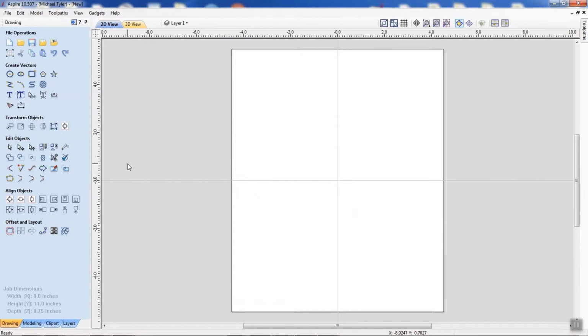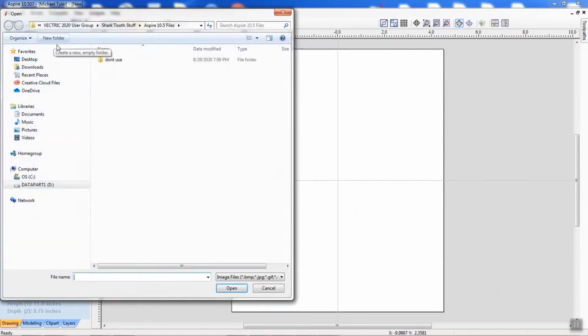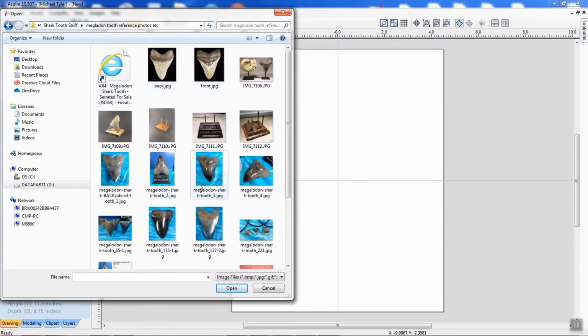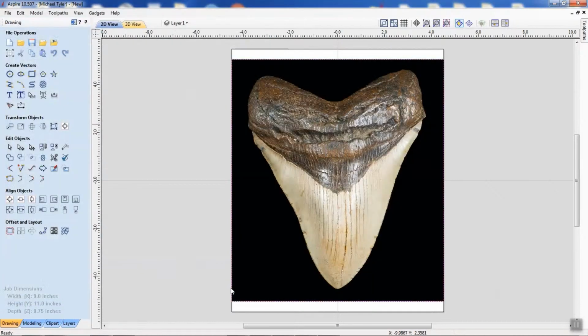So I'm going to let the software help me out a little bit making this shark tooth model. One of the things I'm going to start with is importing a bitmap of a photo of a shark tooth. You can see here I've got several photos of shark teeth that I found on the internet, but I lucked out and found a couple that have a completely black or dark background. So I'm going to import one of those.